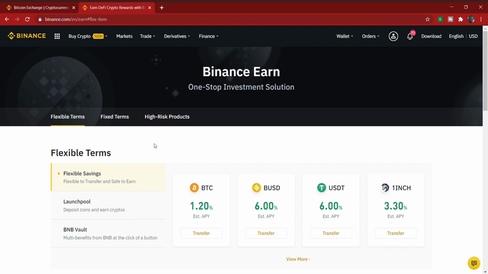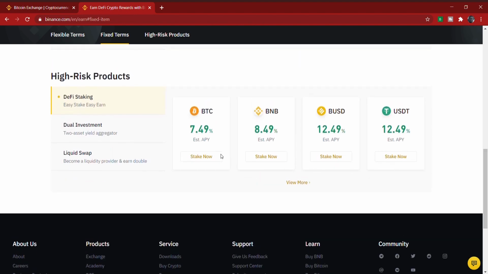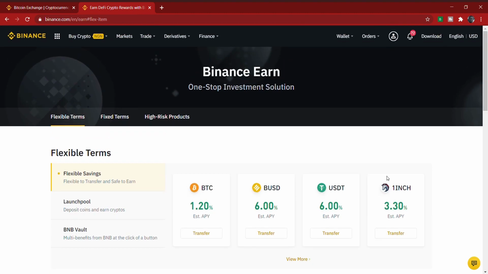So now once you come here, you can see we have three different options. We have the flexible savings, we have Launch Pool, and we have BNB Vault. There are also different options that if you go down, you see fixed savings, staking, activities, ETH 2.0 staking. Here you have high risk products, you have DeFi staking, dual investment, and liquid swap. I'm going to tell you all of these things, so make sure you pay attention. They are all different, and I'll be showing you everything, guys.